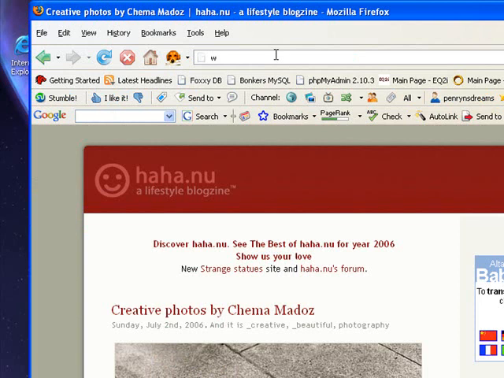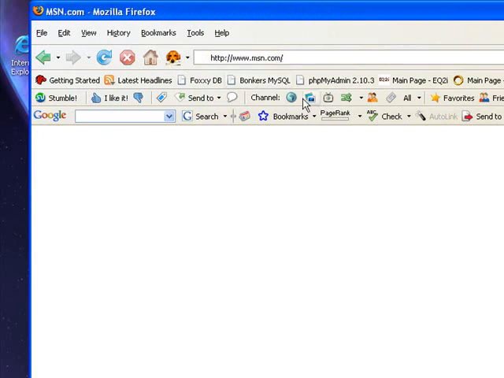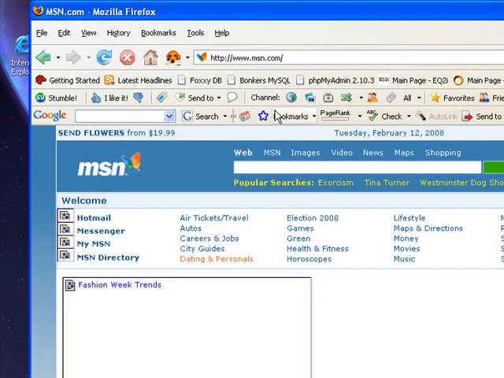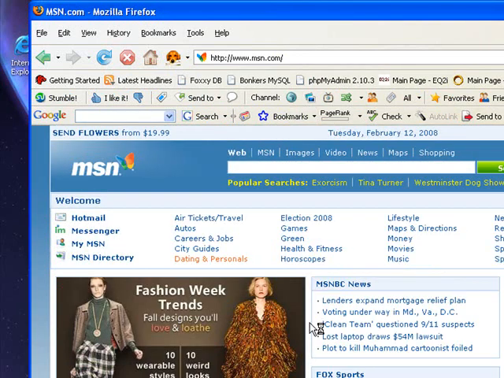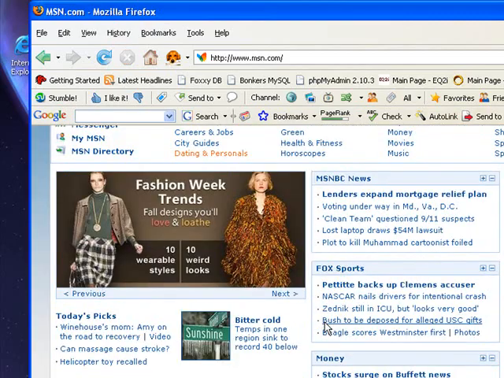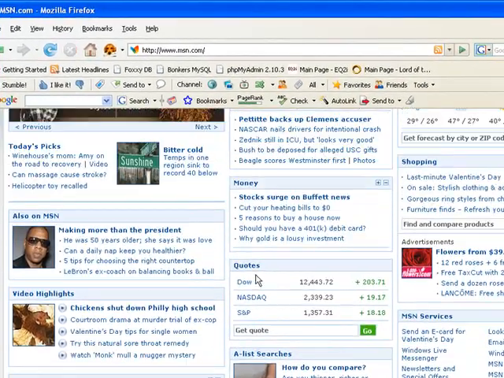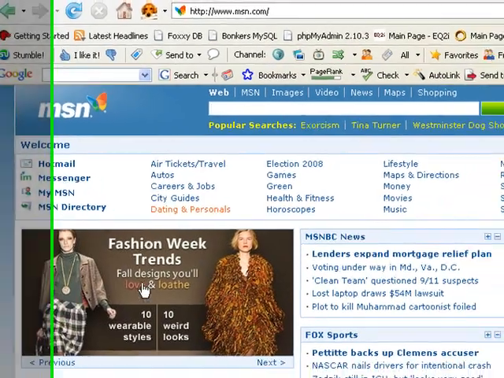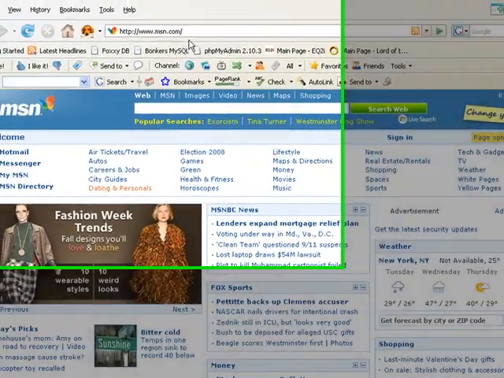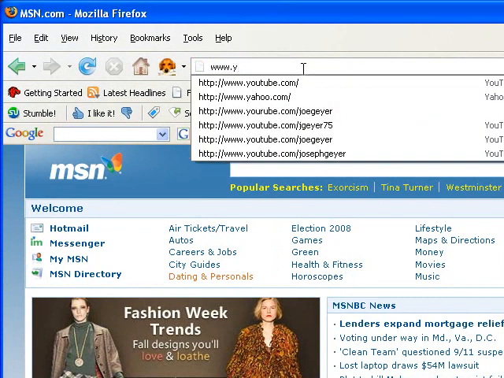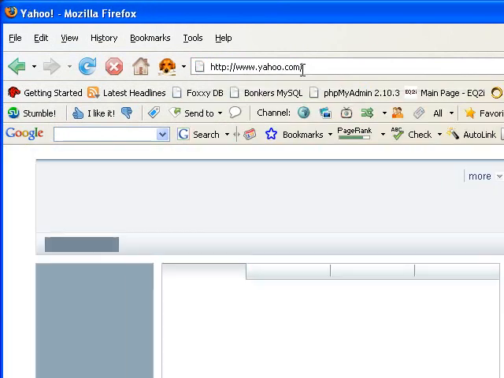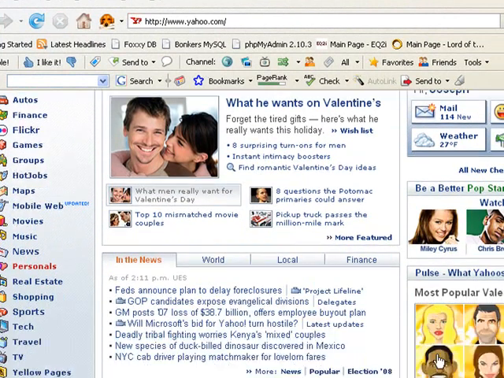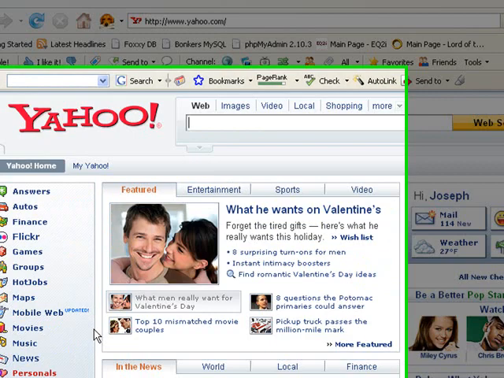Go here to MSN. And if you'll notice, all of the advertisements are gone. All of them. Do you see any advertisements on here? I don't see any. I mean, I see the site advertisement that shows you what's new in the site, but you notice there's no banner ads. Same thing with Yahoo. There's no advertisements. It just gets rid of all of them.